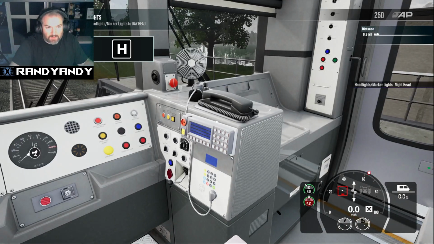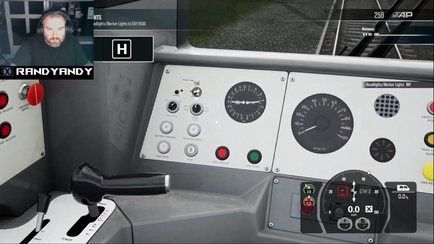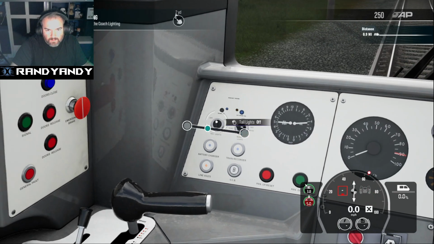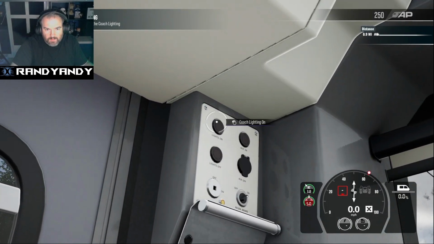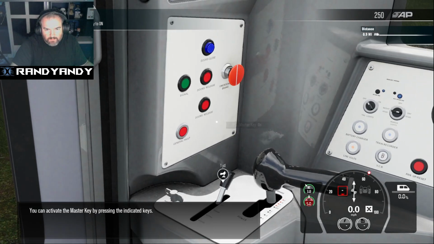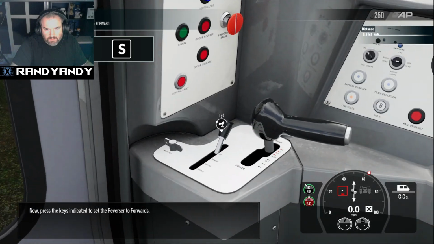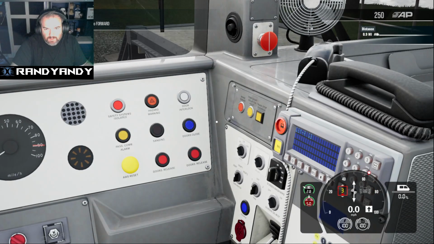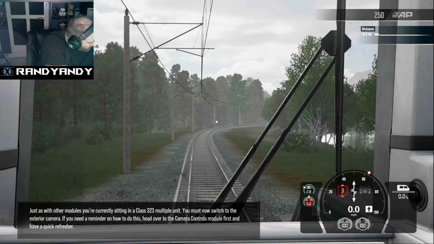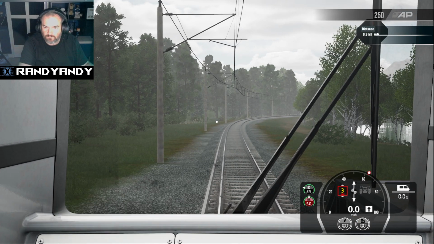Okay, alright. Headlights. Day head, yep. Turn them off, yep. Lights on, yeah. You can activate the master key by pressing the go. Now press the keys indicated to set the reverse. Yep. Just as with other modules, you're currently sitting in a Class 323 multiple unit. You must now switch to the exterior camera. If you need a reminder on how to do this, head over to the camera controls module first and have a quick refresher.